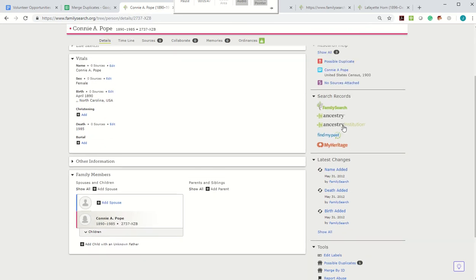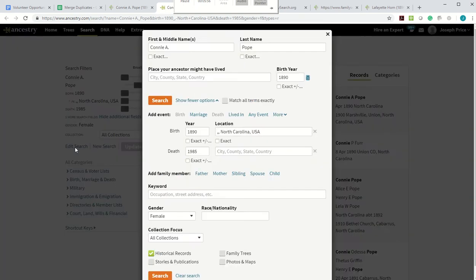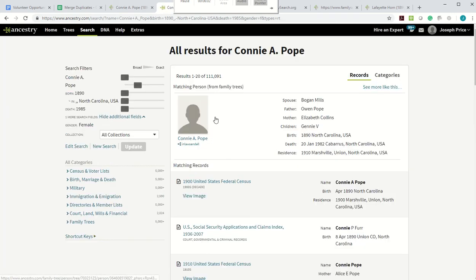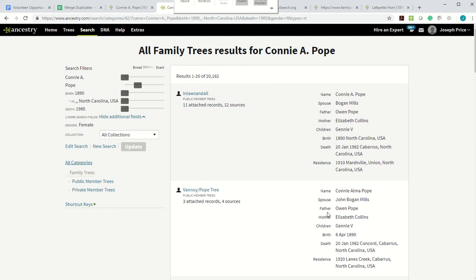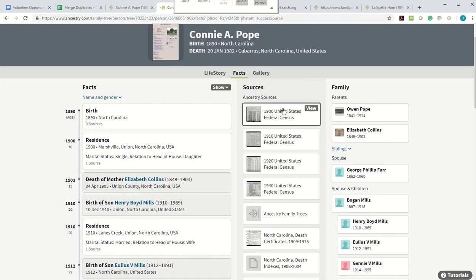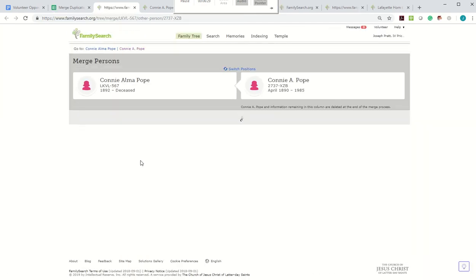Another thing we can do is we can also click on Ancestry, and this is going to take us over to Ancestry to look at some records. And now if we hit Edit Search, we can hit on Family Trees and then Search. And this first one is a family tree, and if we hit See More like this, we can see other family trees. Now notice this first family tree is really great. It's got a lot of sources attached. It's got a lot of complete information about Connie, and so if I click on that, then I can see that we actually have a really rich family tree for Connie over here on Ancestry. So now that we have this information, let's go back to our original merge, and this might help us feel more comfortable about merging these two people together.